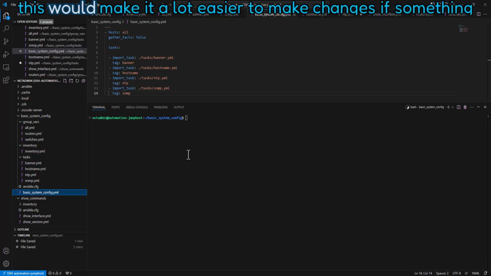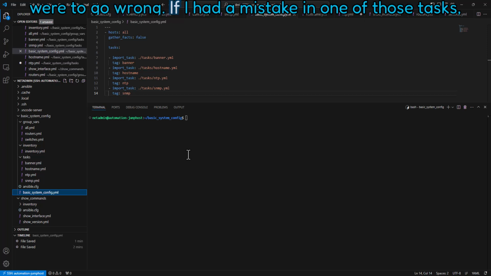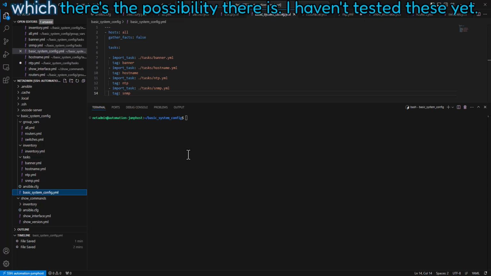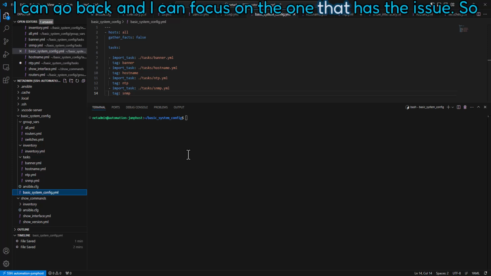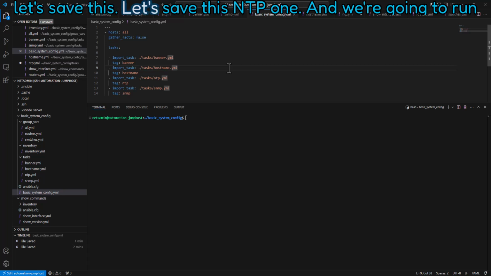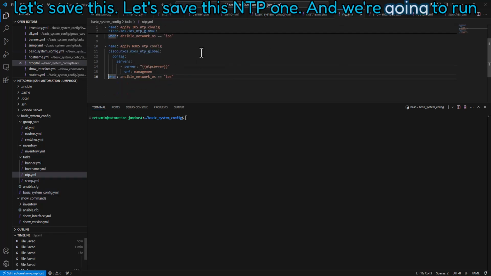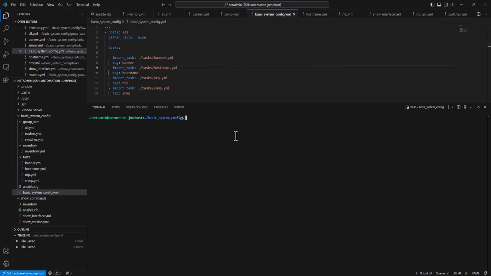And you can see where this would make it a lot easier to make changes if something were to go wrong. If I had a mistake in one of those tasks, which there's a possibility there is, I haven't tested these yet, I can go back and I can focus on the one that has the issue. So let's save this NTP one. And we're going to run our playbook.